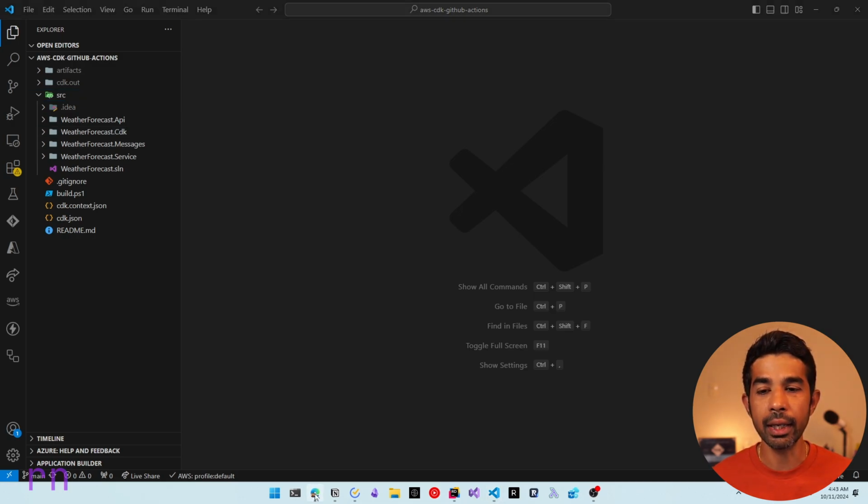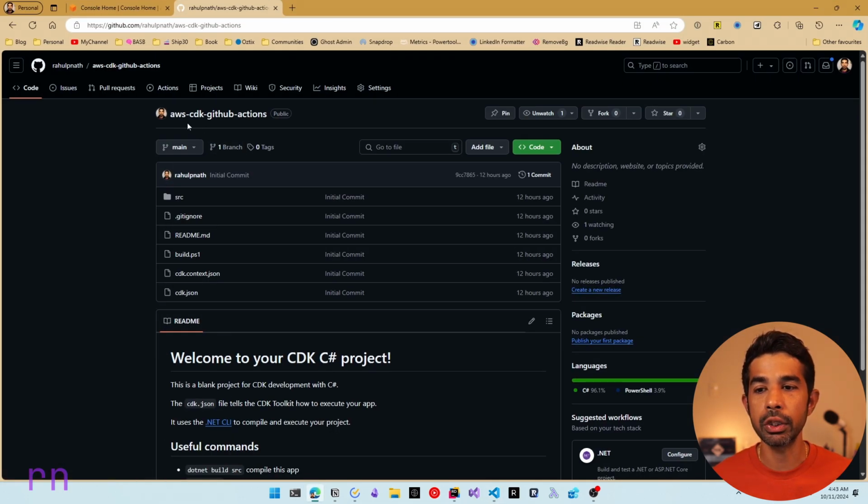So here under my GitHub account, I have a repository called AWS CDK GitHub Actions. Now this has the source code of the project that we were currently looking at. To add a GitHub workflow, we need to add it under a specific directory. So let's first go ahead and create that.